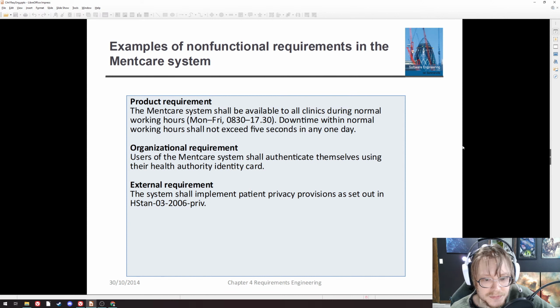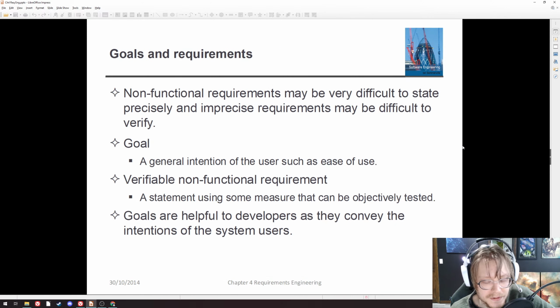If there's no way to objectively validate your non-functional requirement, if it's not verifiable, then it's not a very useful requirement. Goals are helpful to developers also, to convey the intention of the system so that the developers know exactly what they're trying to make when they get around to that part.